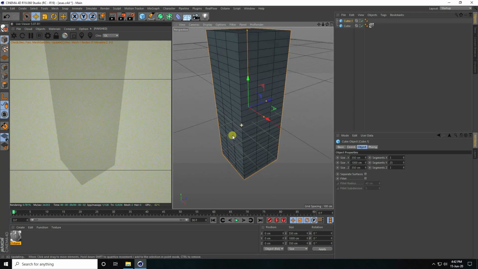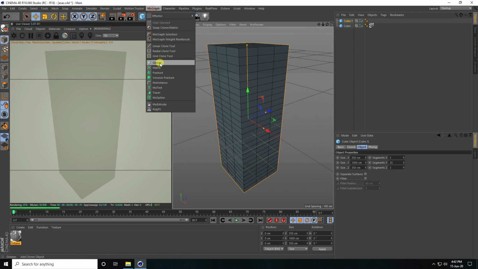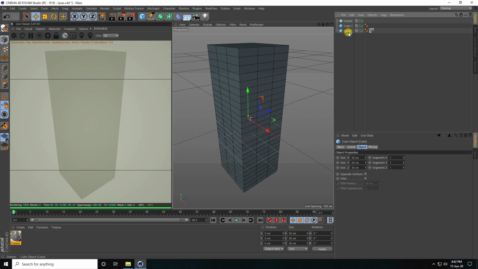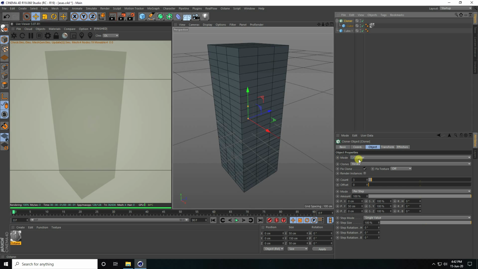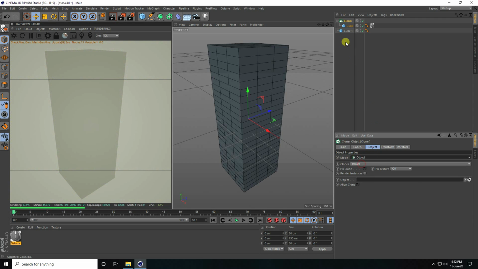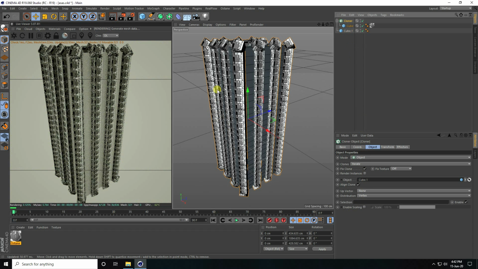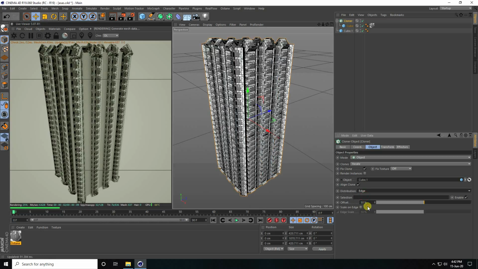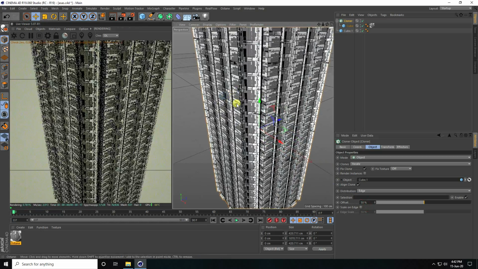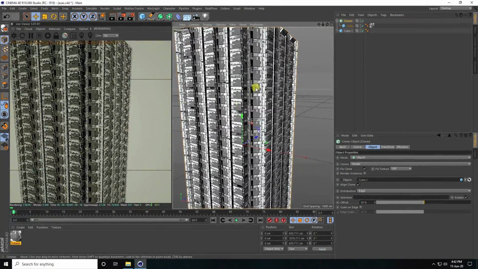Okay, all is good. Now guys, I use a cloner. Select this cube, the first one, and make it a child of the cloner. So select this cloner and mode I take object, and select this cube 1, drag and drop it in object. Yes, that's it. And change the distribution type. I use edges. Yeah, like this. See guys, right.